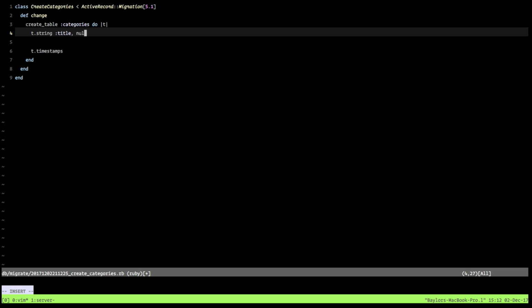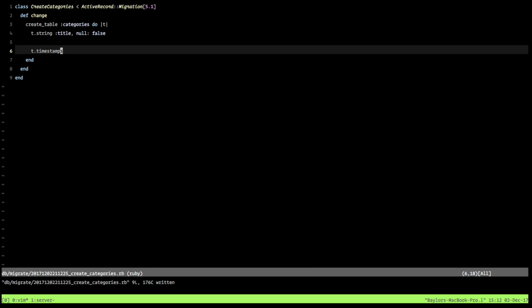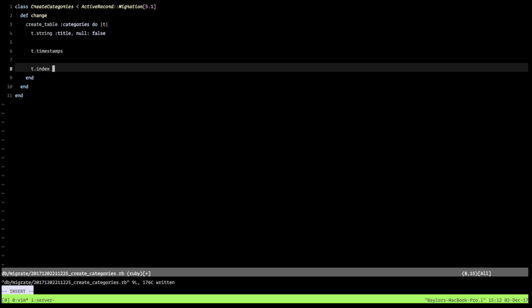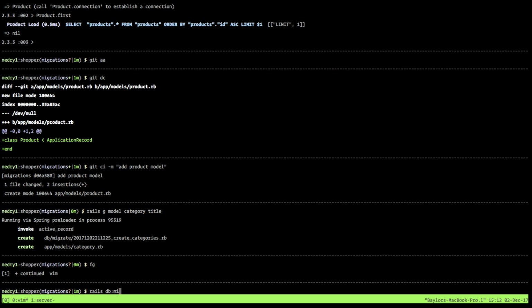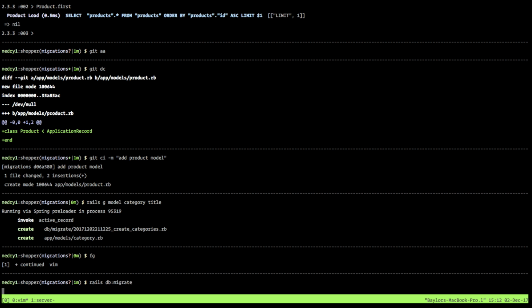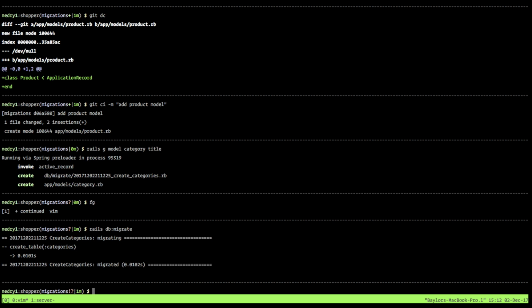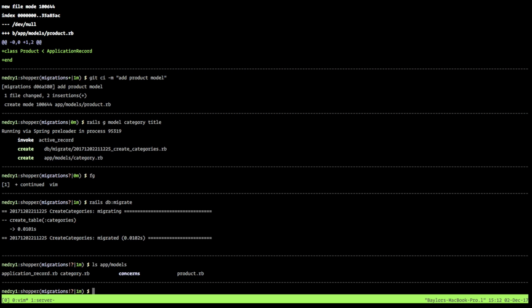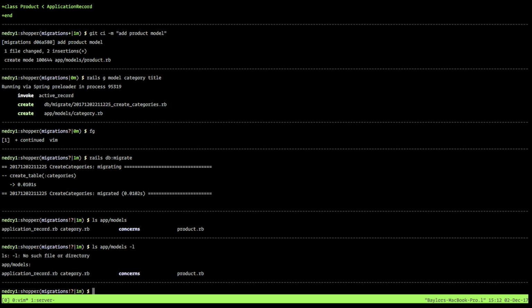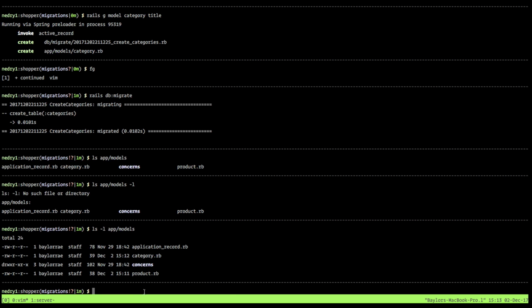So here we can also specify things like this is not null, and we can add an index to our title as well, and we'll say this is unique. So now if we run rails db:migrate, you're going to see that it creates our new categories table. And if we also take a look, you can see, oh, my mistake, I need to put that here. You can see that it created our category Ruby file as well.